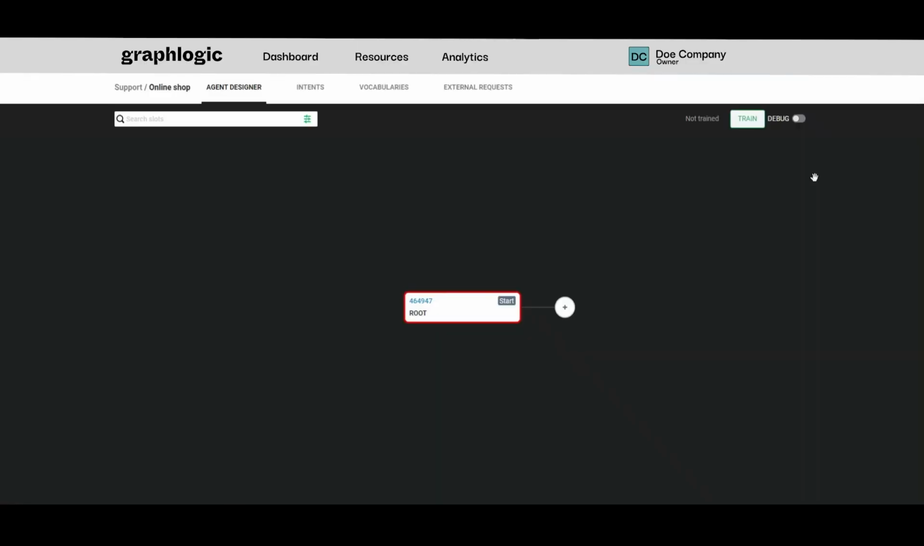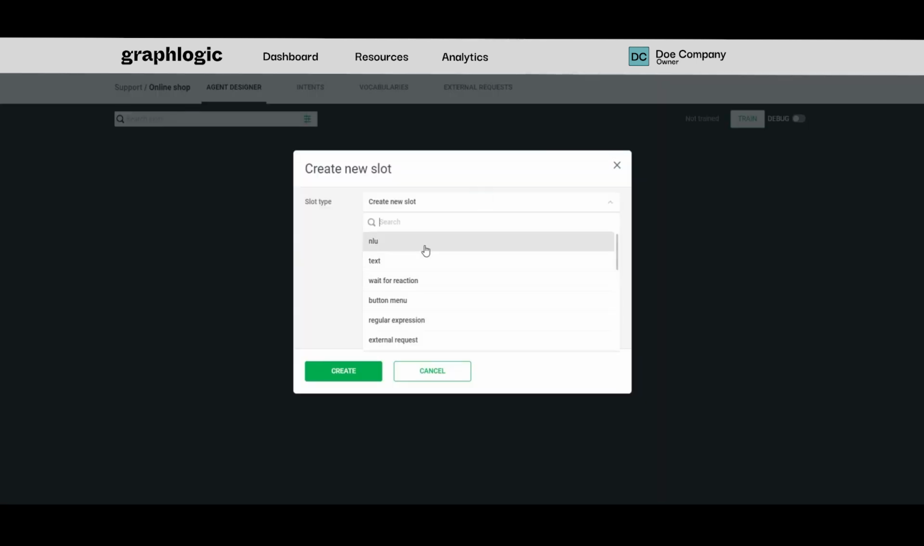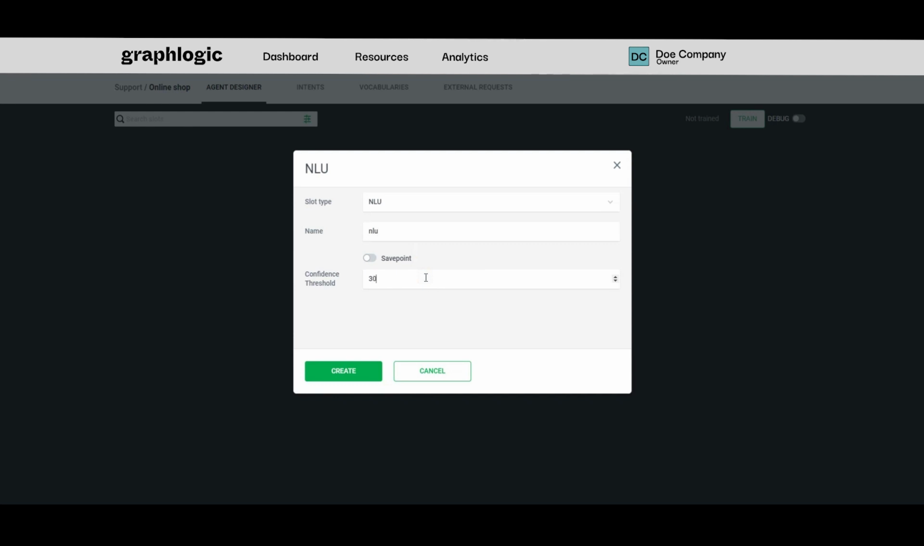Next, let's proceed to building the actual script of the agent. Create an agent and go to its bot builder. Add an NLU slot by clicking the plus button after the start slot and selecting the desired type from the drop-down list. The NLU slot analyzes the semantic content of the bot user's message and determines which intent it belongs to. In the name field, enter the name of the slot and set the confidence threshold value to 30.